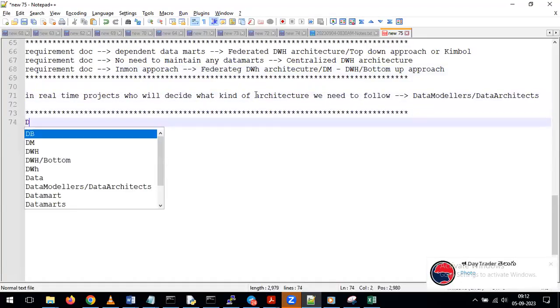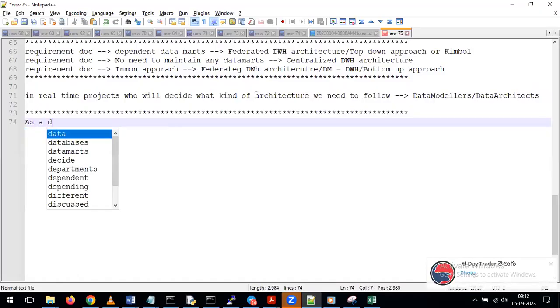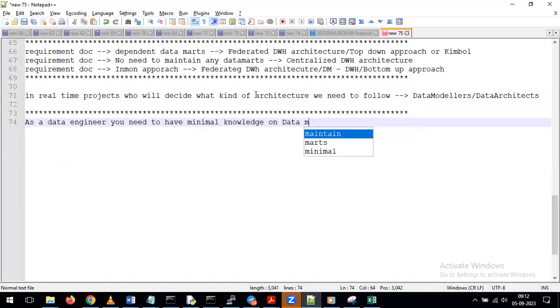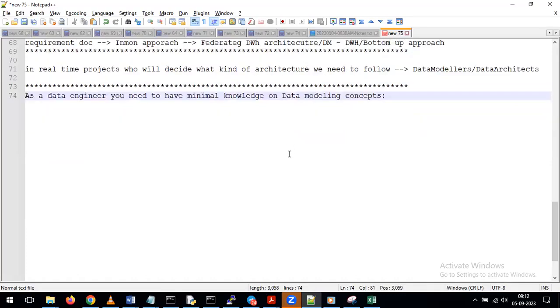Okay. Now, here we can say, as a data engineer, you need to have some minimal knowledge of data modeling concepts. Here we are not doing any kind of data modeling activities. But if you are going to work as a data engineer in real-time projects, you need to have some minimal knowledge of the data modeling concepts. Why we need the minimal knowledge, we are going to cover in the next 5-10 minutes. But just to state it like this: in real-time projects, the data modeler will decide what kind of architecture we need to follow. They will decide what kind of modeling activities they need to perform.